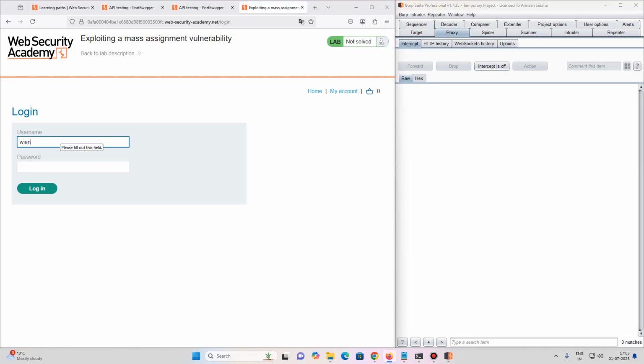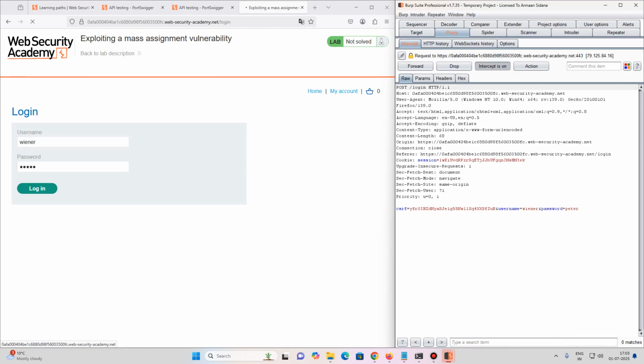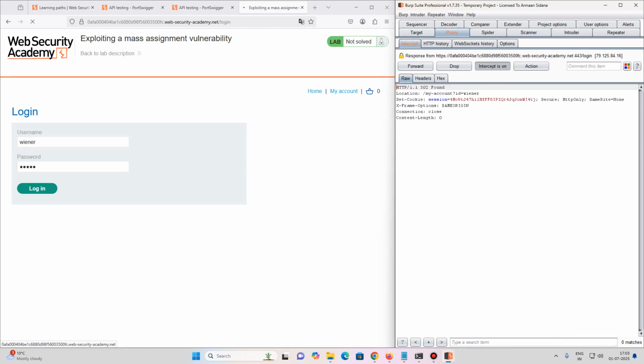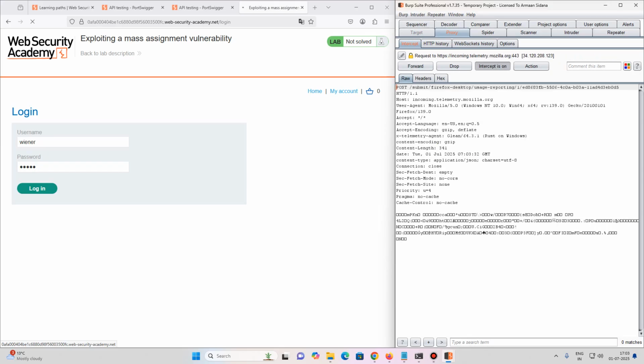Okay, write the username over here. That's Wiener, Peter, right? Then intercept on, click on login. Now it says login. This is a normal login request. It says 302 found. Then you get this request, GET /my-account?id=wiener.